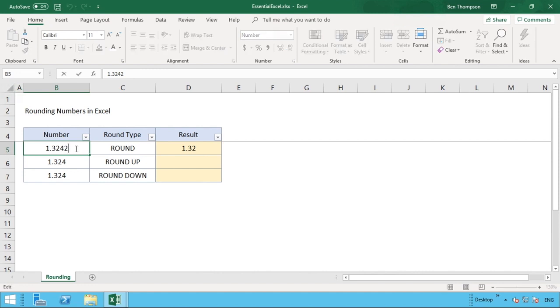And just to visualize that, if we change our 4 here to 5, you can see that because it's a 5 there, the general rule of rounding is that 5 and above will round up rather than rounding down. So the benefit of using round is you don't have to input what direction you want to do. The formula will just do it all for you.